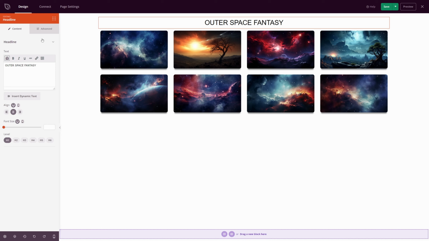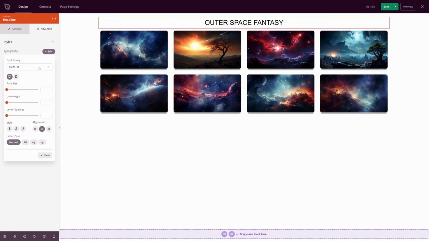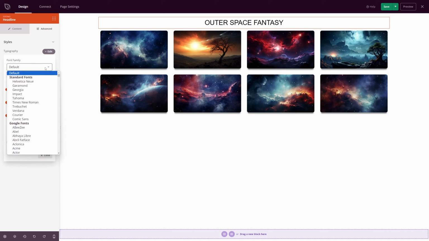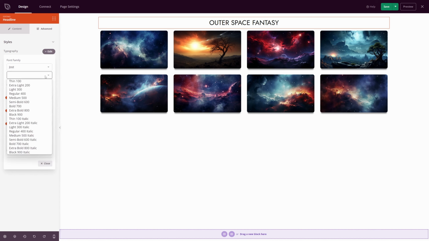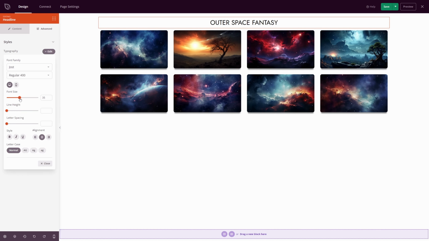and we do have some options for font size and level and alignment. I'm going to leave that alone and actually come under the advanced tab and come under typography and click edit. This gives me more options to modify the text. For the font family, I'm going to select a custom font here. Let's just go with maybe Joust, which I like quite a bit, and I'll just leave that on regular. For the font size here, let's find something that works. I'm going to go with around 35, I think looks good.